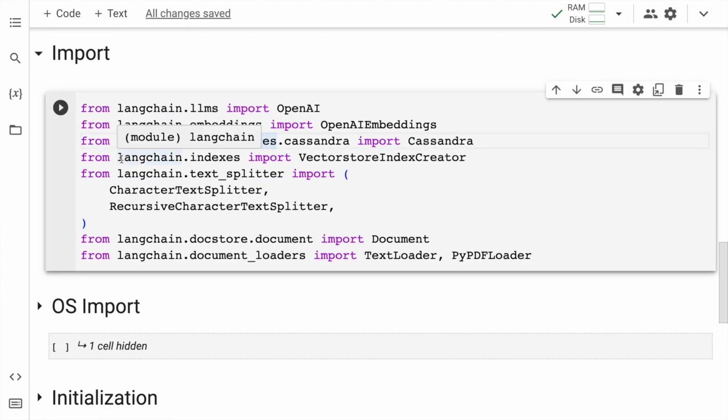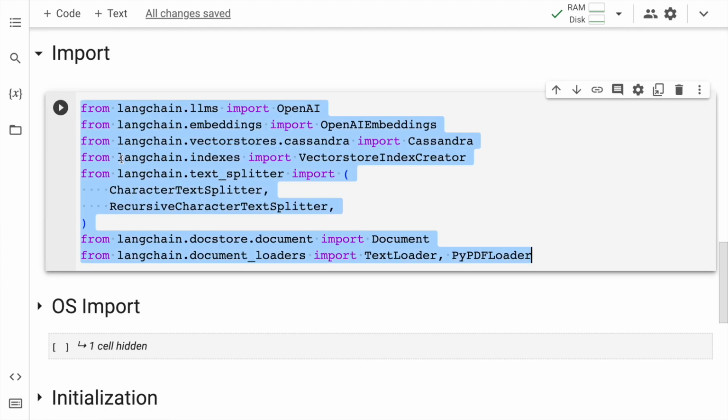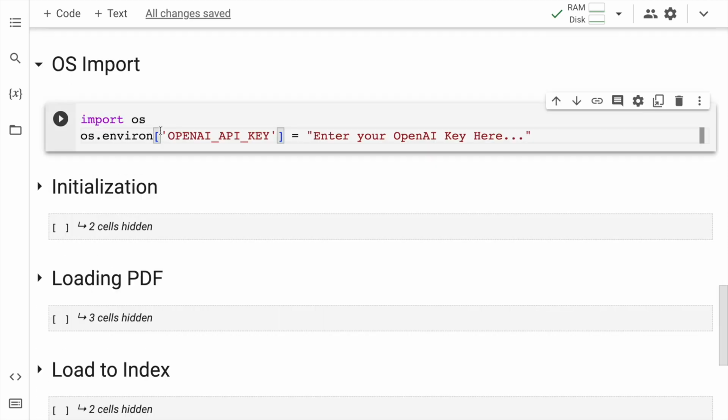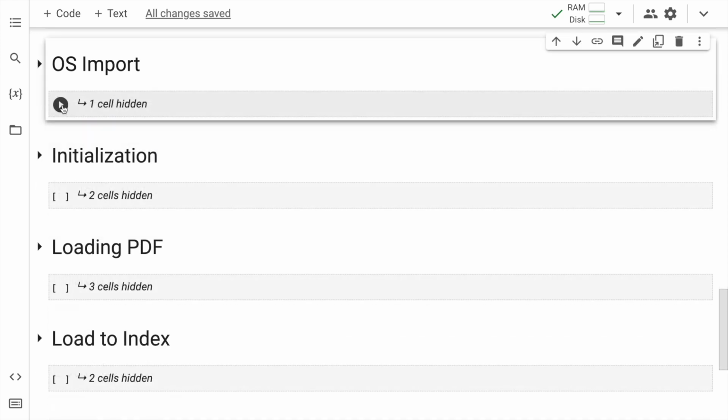I require functions from LangChain which I'll import in this particular section. So I'll quickly run this cell. I'm using an OpenAI based solution in this particular example, so you will require the OpenAI key as well. I've already pasted my secret key in the section that I just showed you, so I'll quickly run this particular cell.